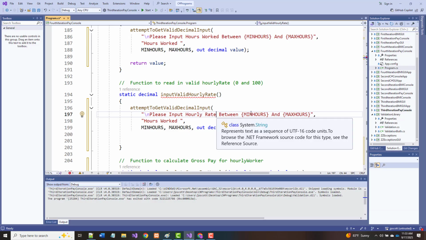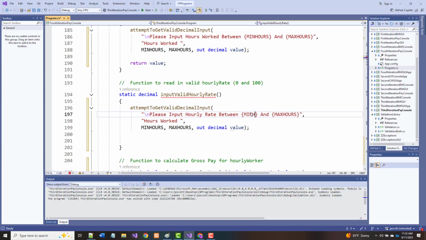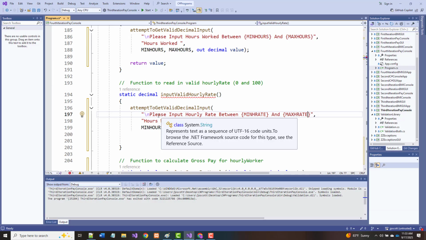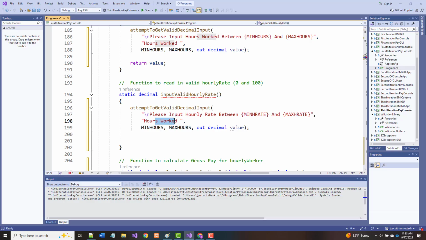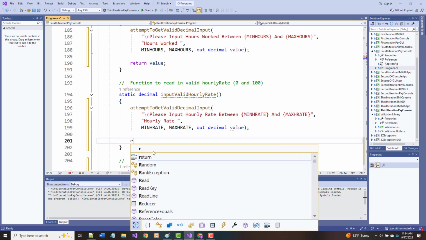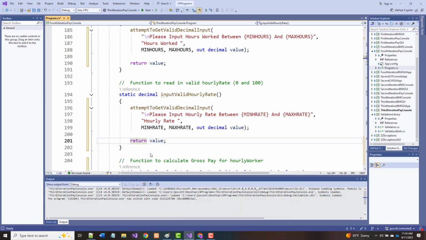And that hourly rate will be between min H rate and max H rate. And this will become hourly rate. This again will be min H rate. And this will be max H rate. And boom. And of course, at the end, we need to return value. That's another one done.